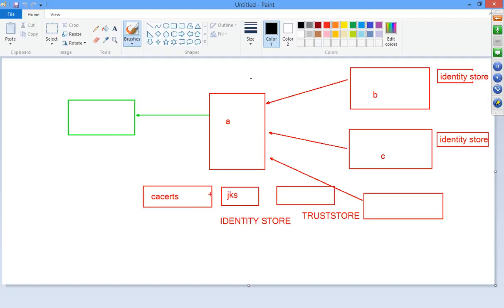So what is exclusive to this A server is its own identity store, where its own certificate is stored. If somebody else, like a browser, the green box, asks, A will produce it. A also has a trust store where its friends' certificates are stored. Now out of all these things, which are mandatory, which are optional?